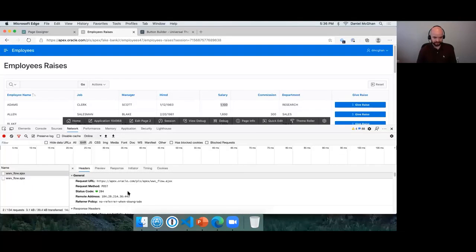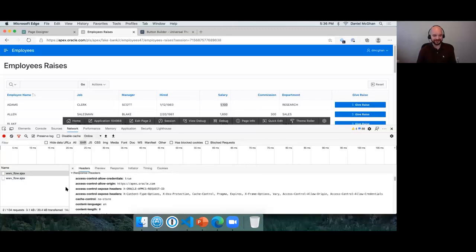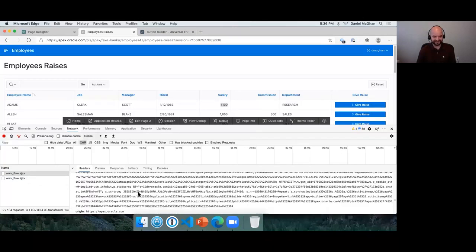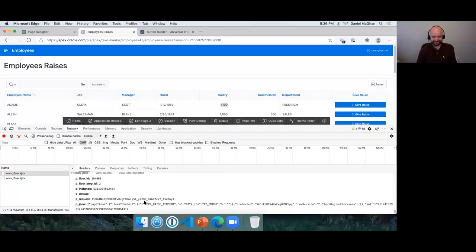But when I look at that last request, and I'm on the headers tab, and I scroll to the bottom, oops, that was the refresh of the interactive report. Let me drill in on this one. When I scroll to the bottom of this one, what I see here are the items to submit, and I see that the raise percent got a value of 10, but the empno, ooh, that didn't get a value. I missed that. I created the item, but I forgot to map the empno value from the report to the hidden item, similar to what I had to do for ename.